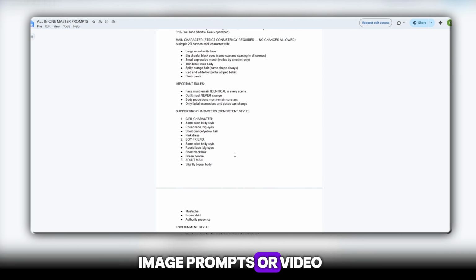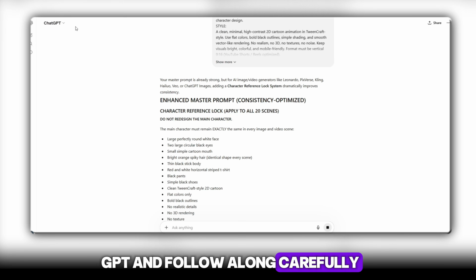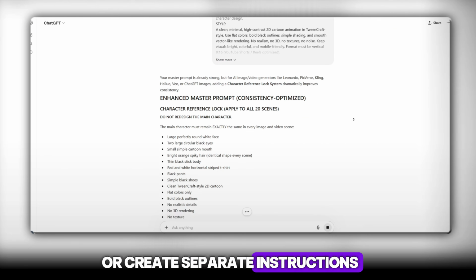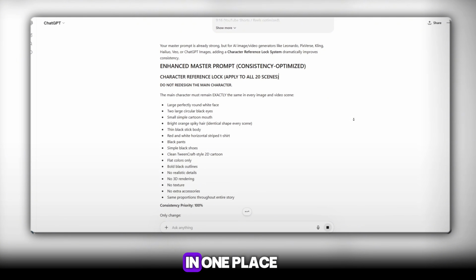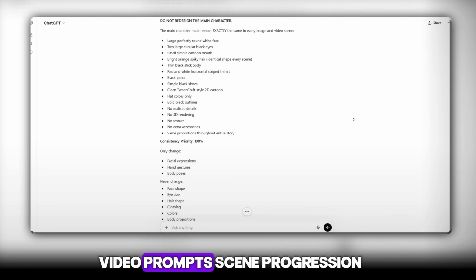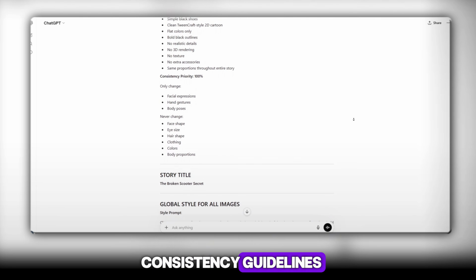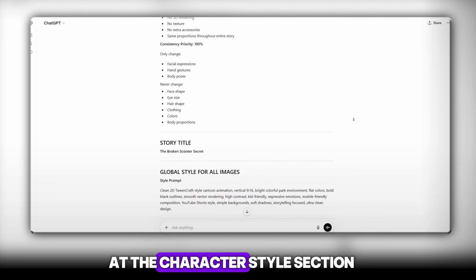First, I'm going to give you the master prompt, so don't worry about creating the character prompt, image prompts, or video prompts separately. Simply copy and paste this prompt into ChatGPT and follow along carefully. This prompt is fully polished and optimized, so there's no need to generate anything extra or create separate instructions. Everything is already included in one place: the character design, image prompts, video prompts, scene progression, camera directions, emotions, and consistency guidelines.